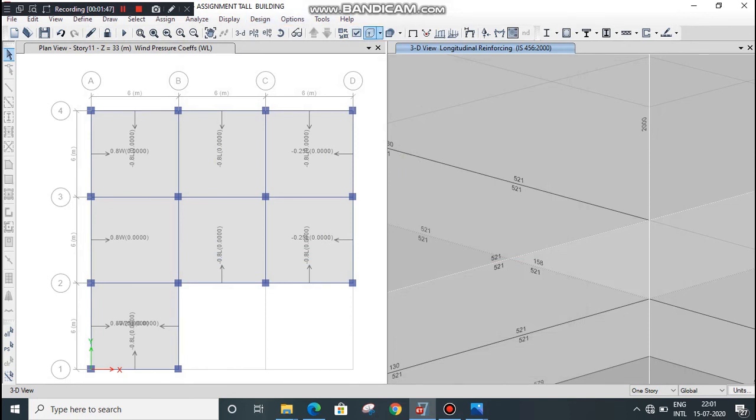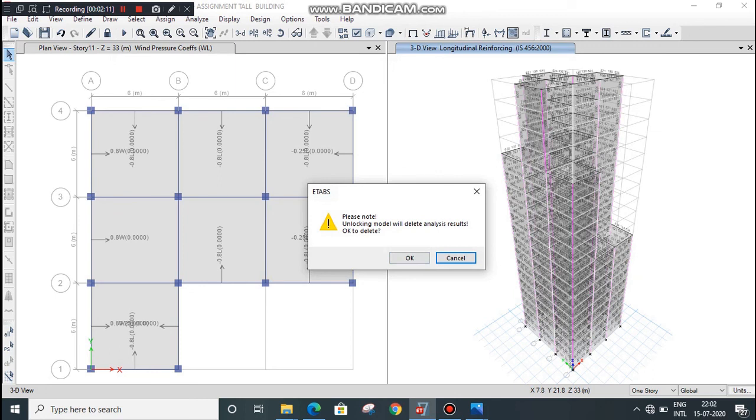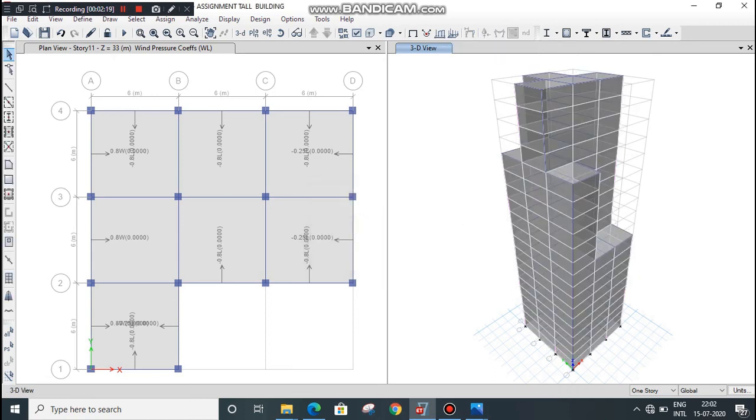There is an option called Extruded View Toggle. Click on this button, Extruded View Toggle. For any changes in our building, first of all we have to unlock this model. It is showing that unlocking the model will delete analysis results. Click on OK to delete, to make changes in the building. Therefore, go to Extruded View Toggle.